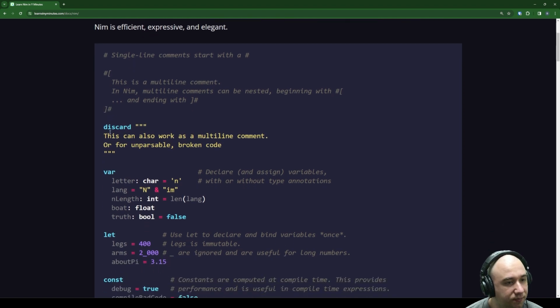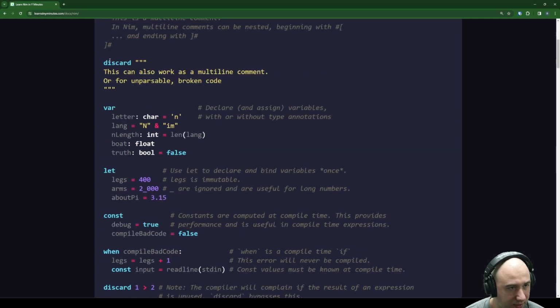I like that. Discard. Interesting. And then we have 3 quotes, so I guess this is a multi-line. Yeah, it can also work as a multi-line comment or for unparsable broken code. I guess because it's discarded. So I guess they're showing us 2 features here. First one is discard, as you can discard something. And a feature where you can write multi-line strings. I don't think it's just a comment, it's a string. But in case it's discarded, it's a comment. Okay. So I guess the compiler is smart enough to just ignore that.